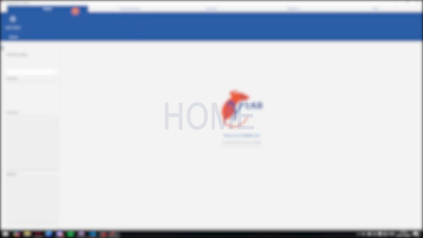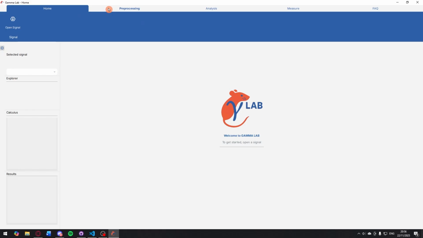Welcome to GammaLab. This is the home screen, the starting point of the platform. At the top, we see the 5 main sections of the system: Home, Preprocessing, Analysis, Measures, and FAQ. On the left side, the selected signal panel appears, where the active signal is chosen for all further operations.